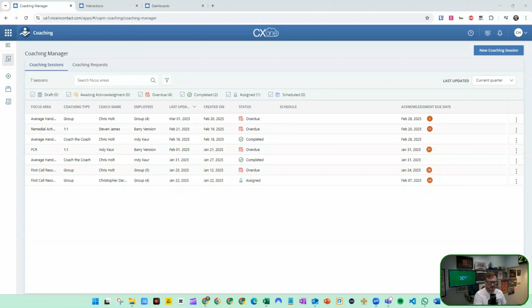Let's take a look at CXone Mpower coaching. So the coaching module within CXone has had quite the update over the last couple of years. Essentially, the old way of coaching has been retired or is being retired with 25.1, and we have a whole new concept of coaching and a coaching manager, focus areas and behaviors. What I'm going to do is talk you through a couple of scenarios where you might use coaching.